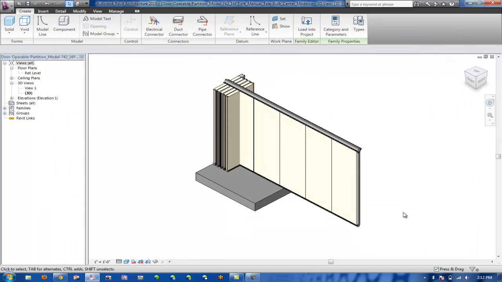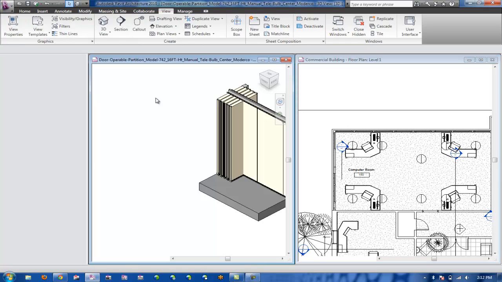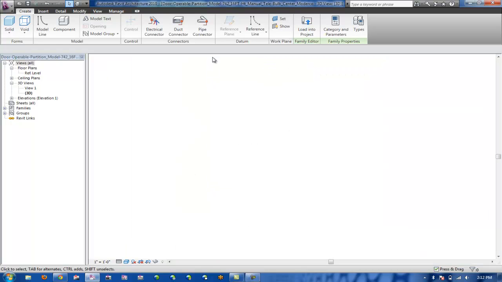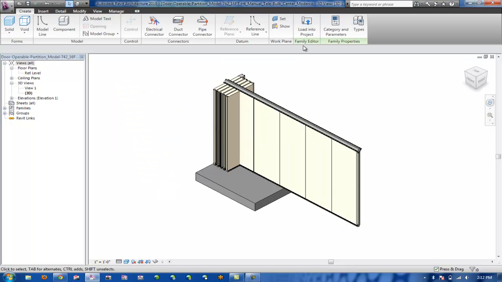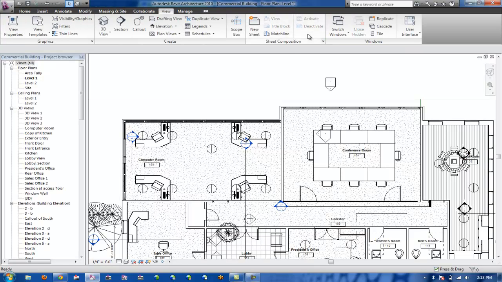If we're comfortable with all these aspects, what we can do is take the next step to incorporating this into our building project. You can see that if I tile our windows here in Revit, I have my commercial building open in one window in the background, and here in the front I have my operable partition. Once I'm ready to incorporate this into our building, I just go to our partition, load it into our building project, and now it's loaded into the memory of our project.